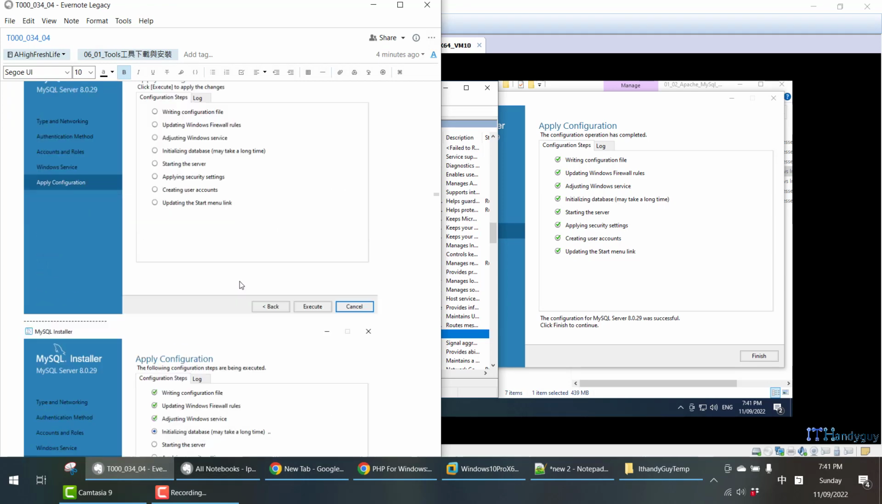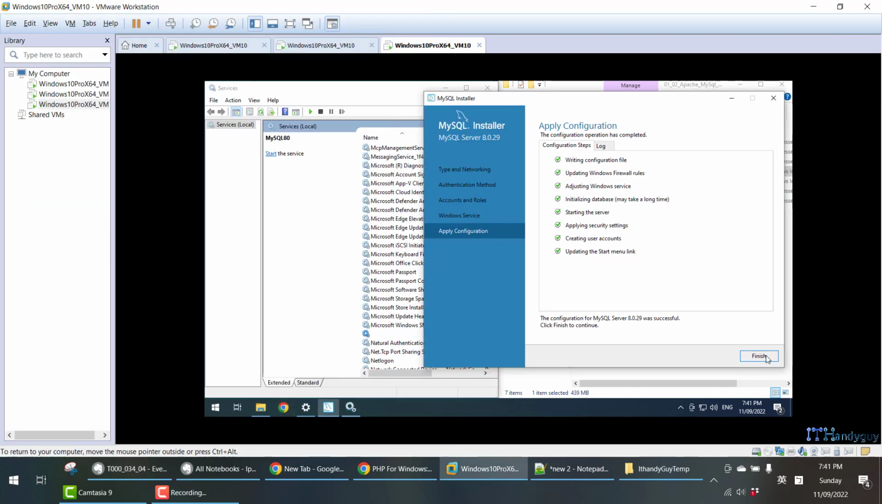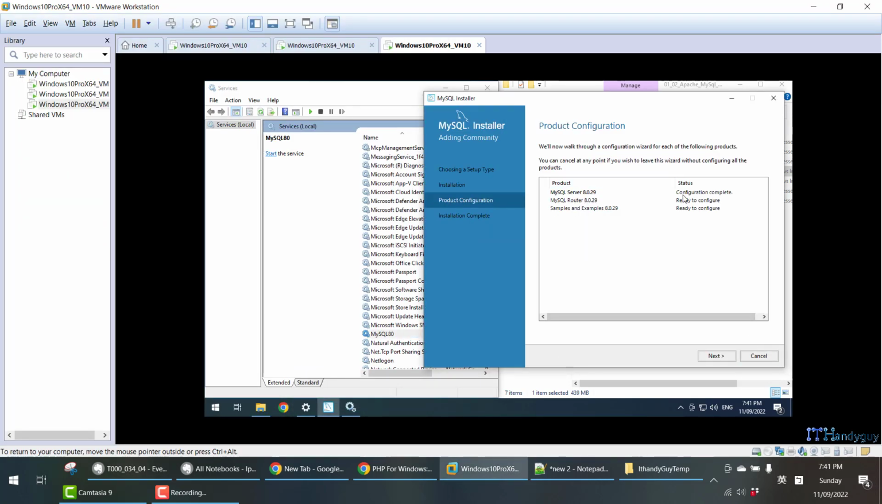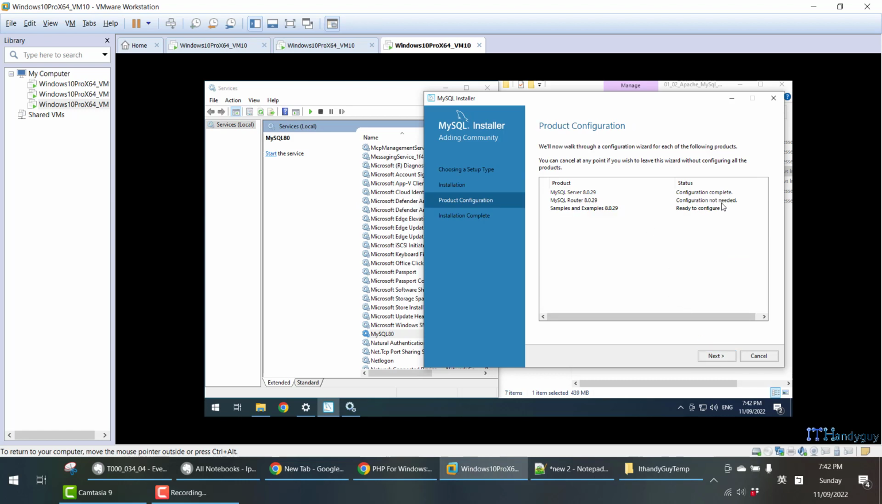Okay, so when you finish that, you can close this one, press Finish. It will tell you configuration complete. So you have configured MySql Server. What I'm going to do now is configure MySql Router. If I go into Next, by default, you don't have to configure the MySql Router. To be honest with you, you can configure MySql Router later if necessary. So you can just press Finish.